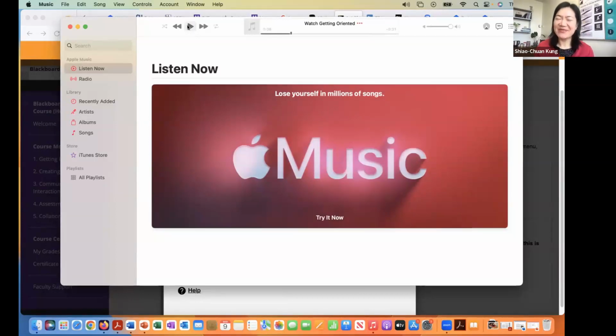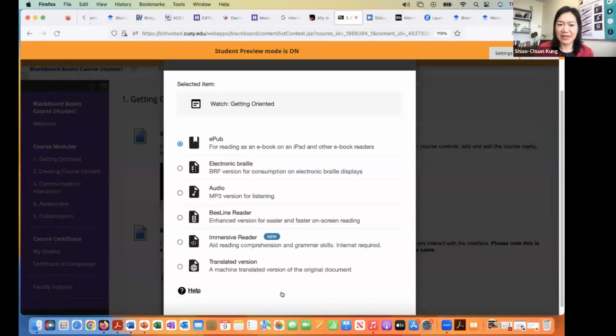That computer-generated voice is what the students will be able to get once they download the MP3 version. And again, because I'm on a Mac, this is a program that it uses to read that. I actually skipped the electronic braille version because I don't have anything to demonstrate it for you, but you know that's another version that students can download.